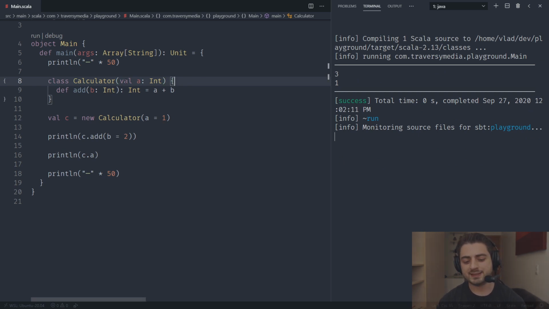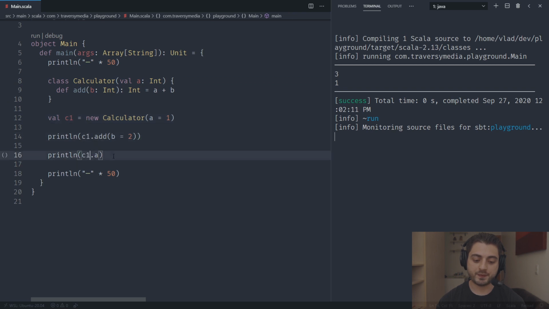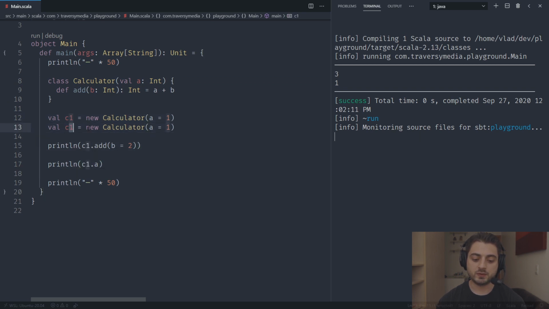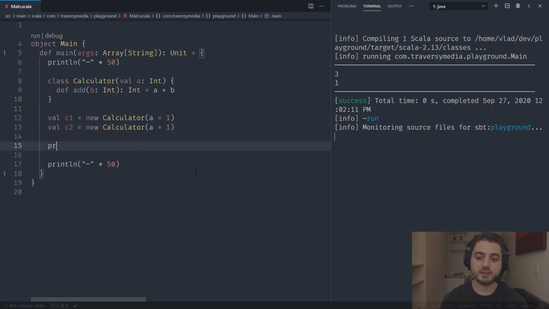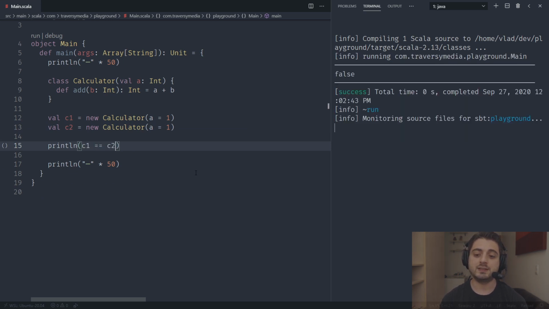The issue is that this is only moderately useful. For example, you have a calculator, it has some frozen A inside of it. Let's call it C1. Now if you create C2 with exactly the same A, and you try to compare them, C1 equals C2, then you're going to see that it's false, because again, classes are not designed to be used as data structures.